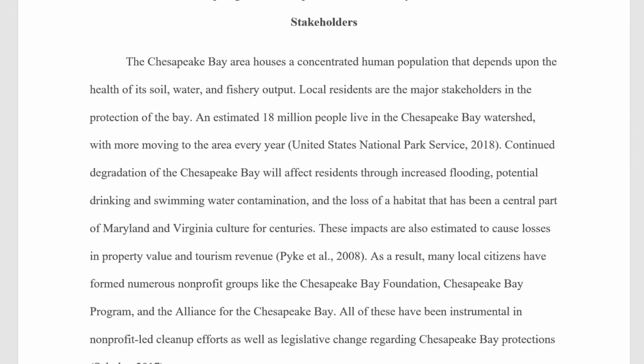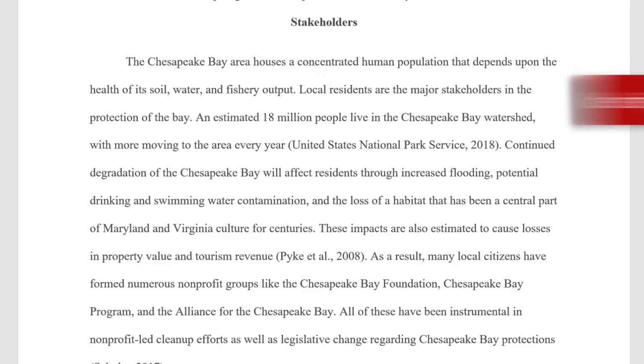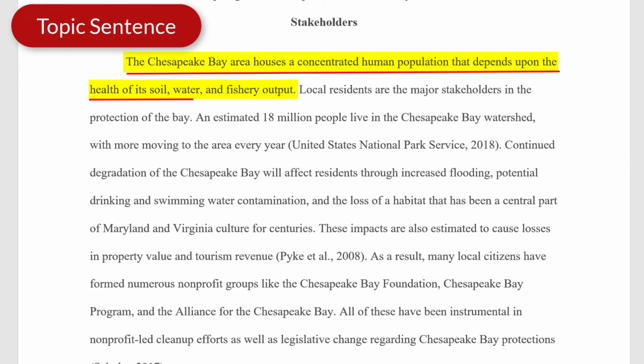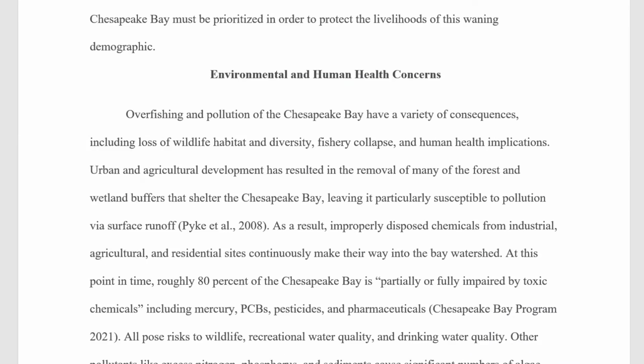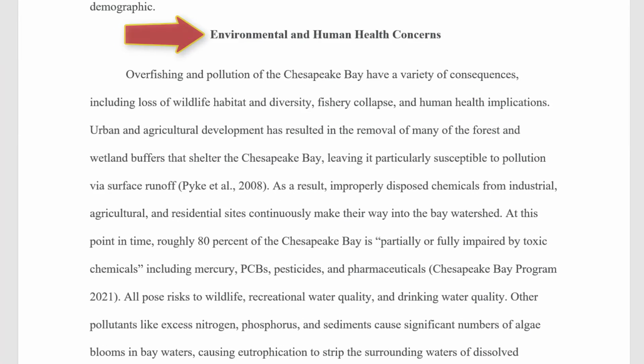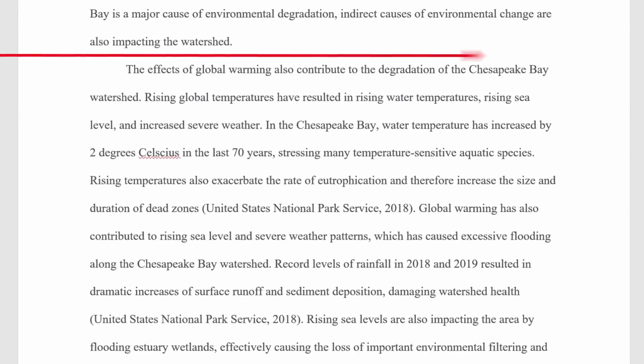In the next section, Morgan identifies 2 groups of stakeholders and devotes a paragraph to each group as she describes the problem from their perspective. Morgan begins each of these paragraphs with topic sentences, then develops the main idea with cited research. Environmental and human health concerns is the next required section. This time, Morgan smartly divides the discussion of this topic into 2 paragraphs to aid in this section's organization.